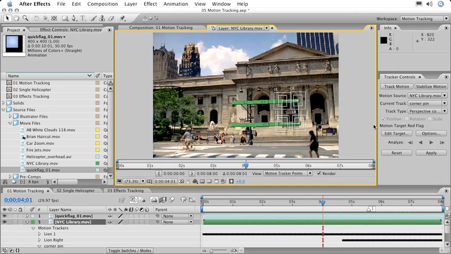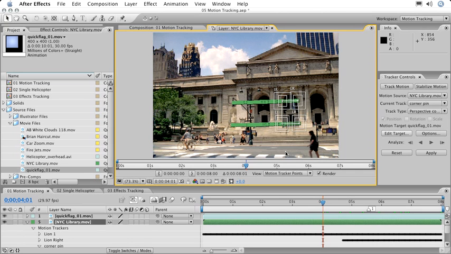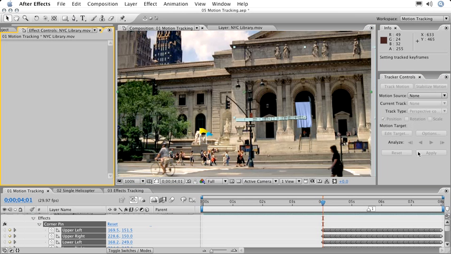I'll click Edit Target just to make sure that the right layer is selected. The right layer isn't selected because although it appears that I only have 2 layers in this composition, those other layers are still there but merely shied away. So from the layer pull down, I'll choose Quick Flag number 1 and say OK. I'll apply that, and inside this layer, the corner pin has moved the corners of that entire layer into the space of the middle column.